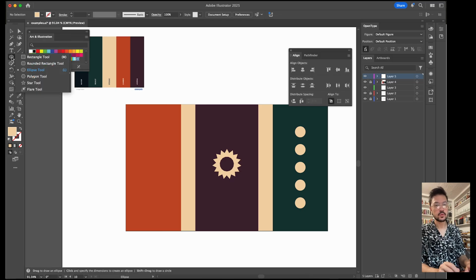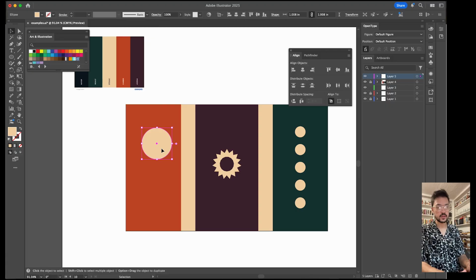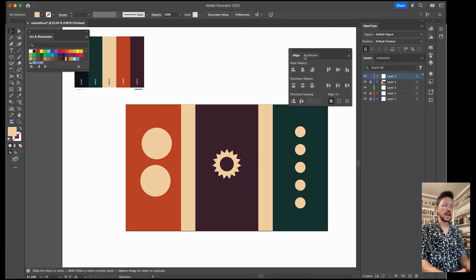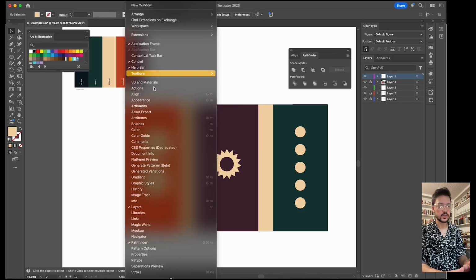I'm going to go to my ellipse tool, which is making circles, and I'm going to make 2 circles. See this size, and I'm going to hold down Option to drag it down, duplicate it, and now I'm going to use my Pathfinder window. If you don't see it here, go to Window and click on Pathfinder.